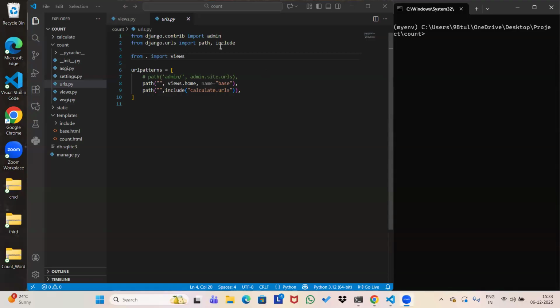So here you can see I have mentioned this: from django.urls import path. This is given by Django. But here I have added include by myself, because I want to include my calculate app. I mean the app that I've created, and within that app I have created a urls.py. So I want to connect the urls.py of my app with this one. So that's why I have mentioned include here.